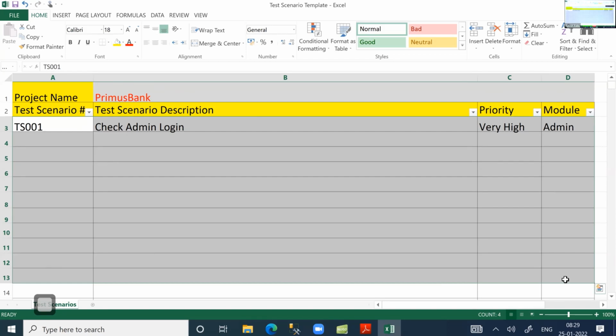Now, as per our management decision, first we are focusing on admin module. I should be able to filter out of 40 what are the scenarios belonging to admin module. While documenting the scenario, when you map the scenario to a module name, then only you get an option to filter them.